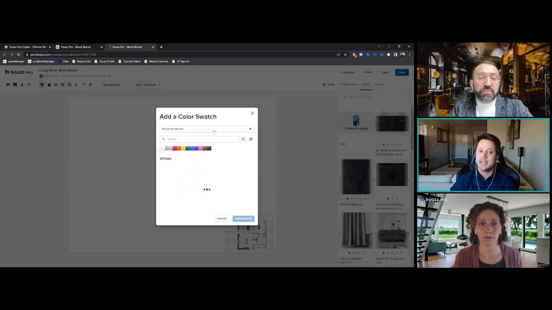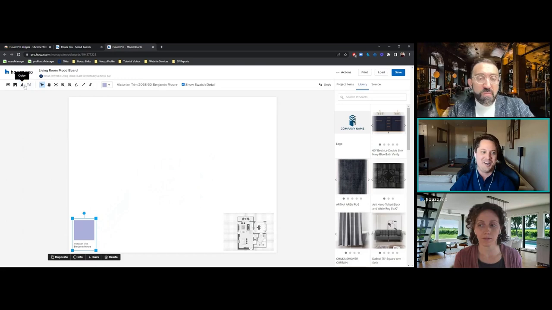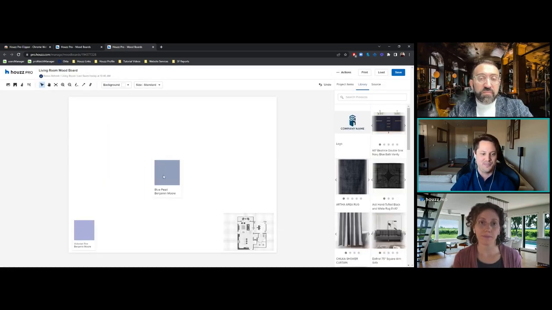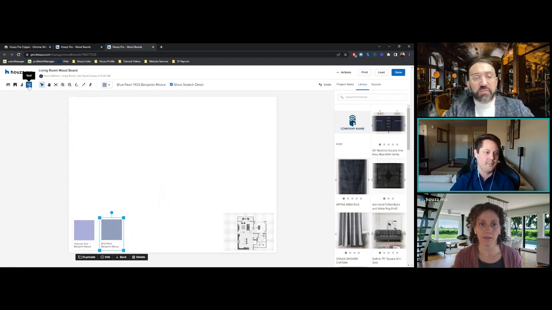Awesome. Color, again, we have a partnership with both Benjamin Moore as well as Sherwin-Williams. So if we want to find a color swatch from one of these companies here, maybe we want to add in Victorian trim. We can click add swatch and we have a nice, beautiful color swatch. We can resize that, bring it down here. Maybe we are adding in multiple options for them. So we might be comparing the two. So we can do that, resize that, bring it down here at the bottom. So awesome. Let's continue with our tools here up at the top. So next up here is text.